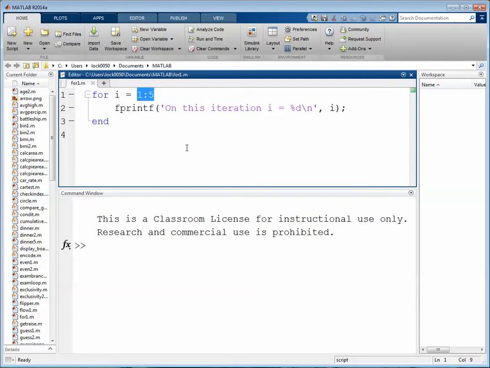Here the colon operator works just like it did when we were dealing with vectors and specifying ranges for vectors. So this will expand to 1, 2, 3, 4, 5. Right? So we'll have 5 different values here in our range. And then on each iteration of the loop, this loop control variable will take on the next value in the range starting at 1 and ending at 5.